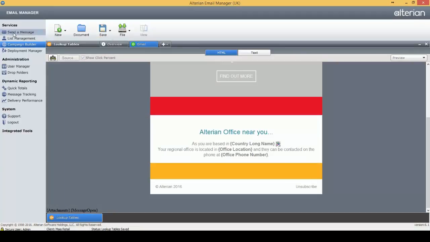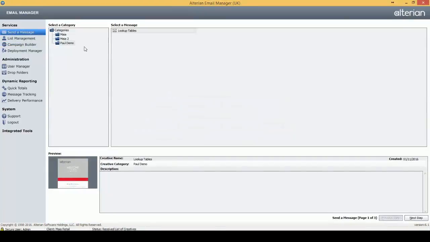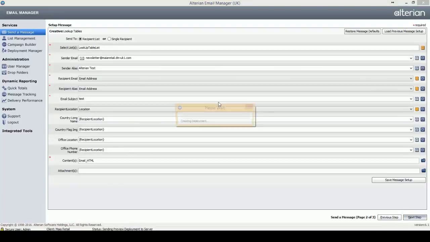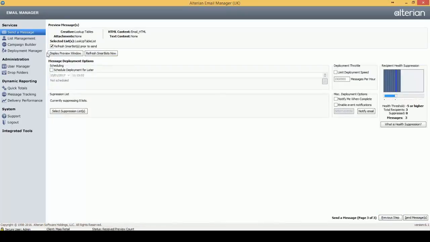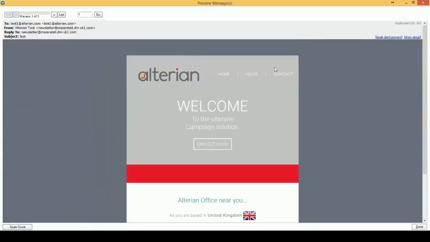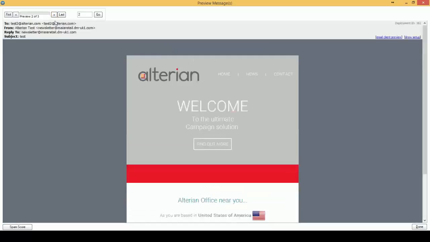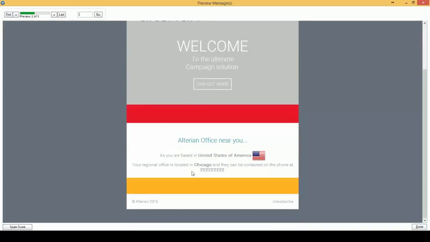I'll save this, and then let me show you what this looks like when the emails are rendered, so I can show you the different values for the different recipients. So this was our first recipient. It was a UK based recipient. Our next was a US based recipient, and our last recipient in the list was an Australian based recipient.